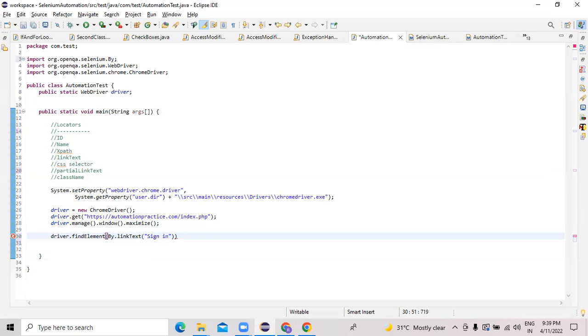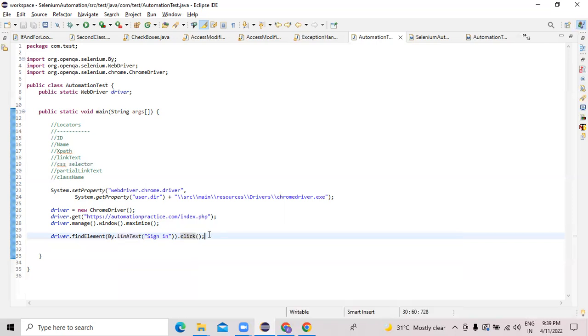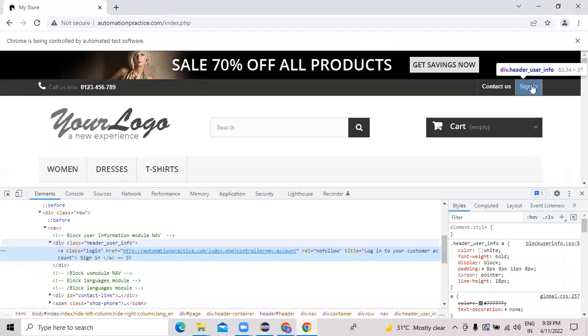So now you find the element. What action do you have to do? Click. Dot click. So here, in this line, the driver is finding the element by link text with sign in and applying the action, which is click. Are you clear with this one? Yes. To click on sign in, the action is click.